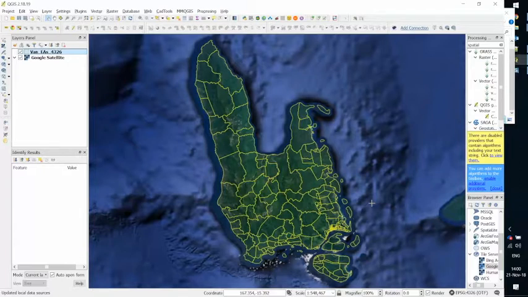So once we've established our framework for this afternoon's session, for all the exercises that we're going to do this afternoon, we're going to use the EA boundaries for Vanuatu, and we're also going to use the base map. Later we'll bring in the household locations, but for now let's just look at the EA boundaries. Okay.